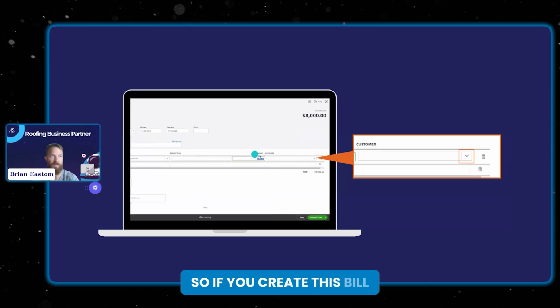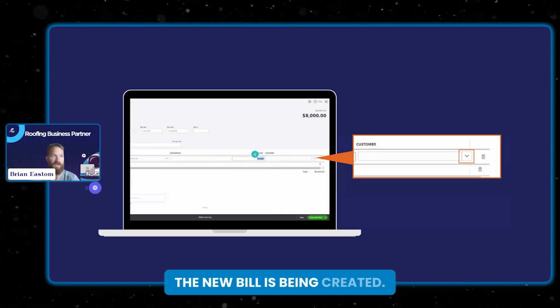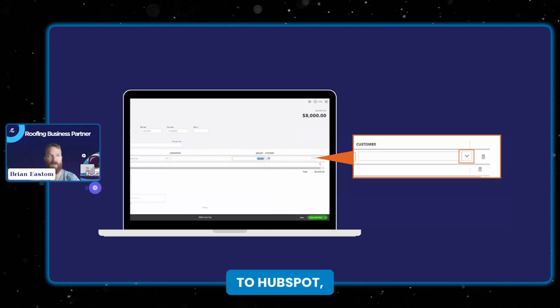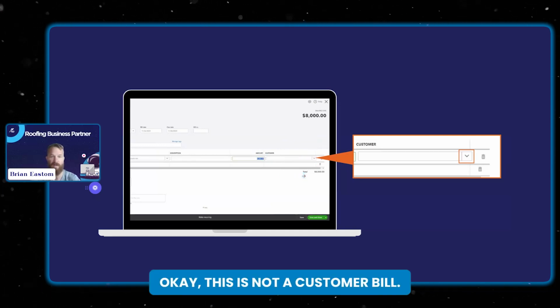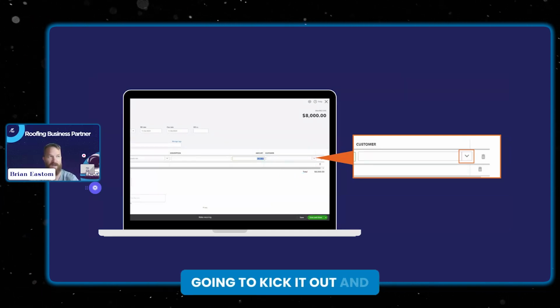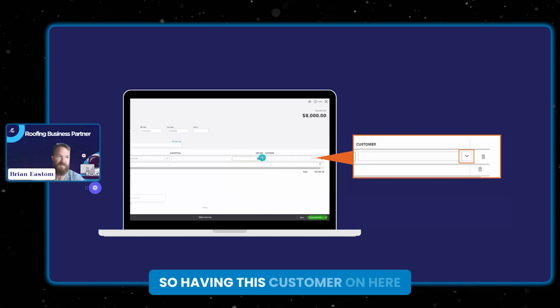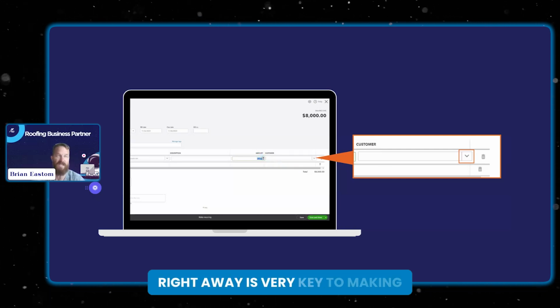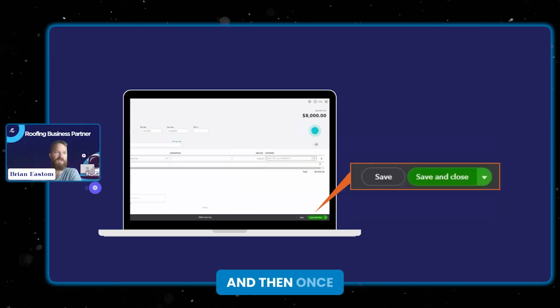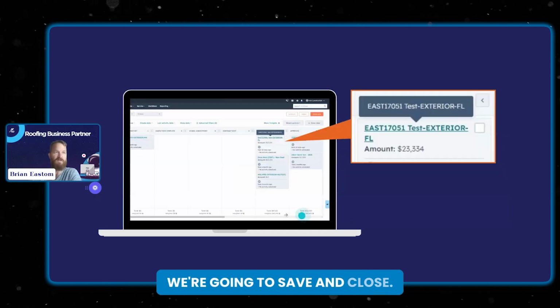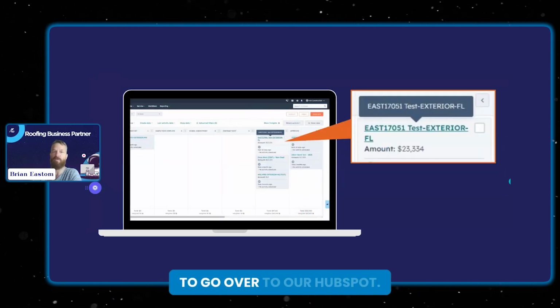So if you create this bill with no customer, the new bill's been created, it's going to try to send over to HubSpot, but then it's going to find out there's no customer and it's going to say, okay, this is not a customer bill. We don't send to HubSpot, and it's going to kick it out and never come over. So having this customer on here right away is very key to making this process work. So make sure you select your customer, put them in there. And then once you're done with that, we're going to save and close, and then we'll have the ability to go over to our HubSpot.